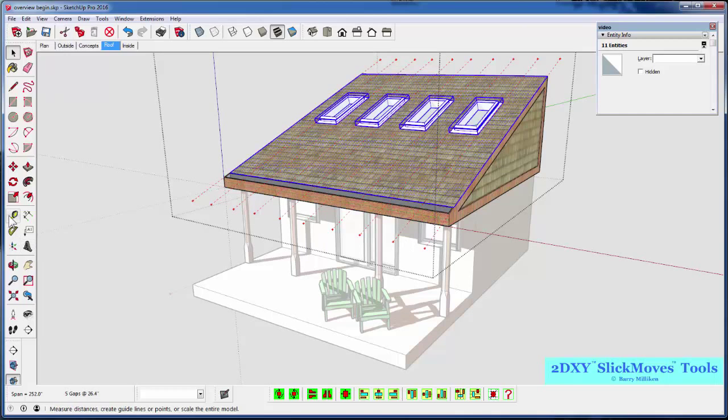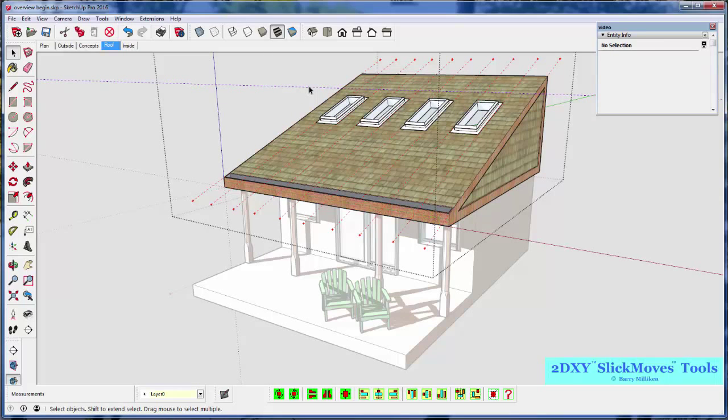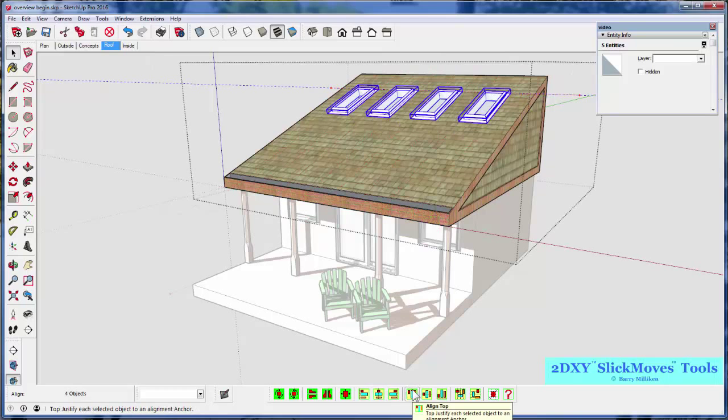I can also add a guide at any dimension I like, and select that guide and the 4 skylights and align the skylights with that guide.